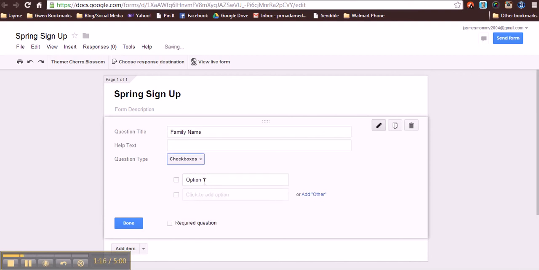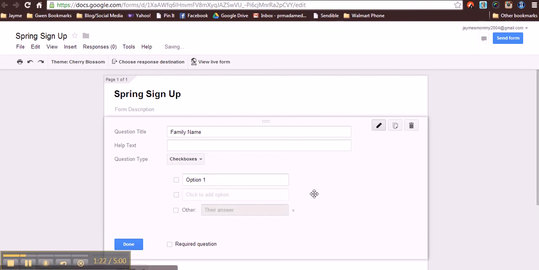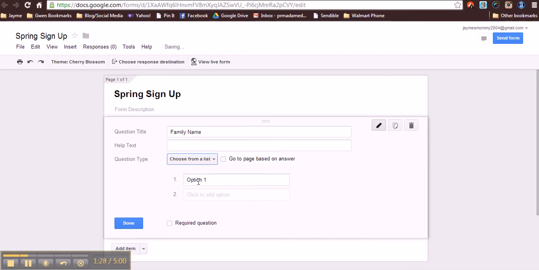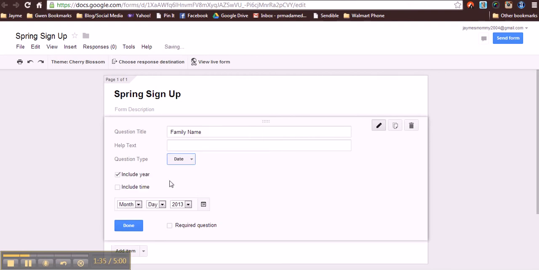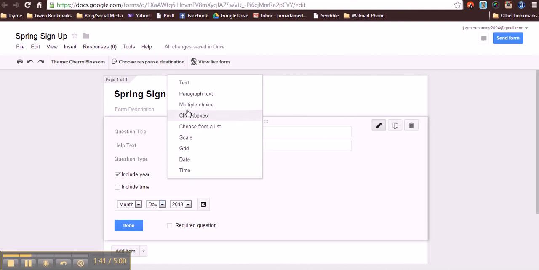Check boxes the same way. You'll need to make sure you create an option. We have option 1. You would put in whatever the choice would be. Add other would allow you to create a second option, and so forth. Choose from a list is pretty much the same way as the other 3, just how you want to word it. Date would allow you to put a date, time, based on what you were going to put in the document.